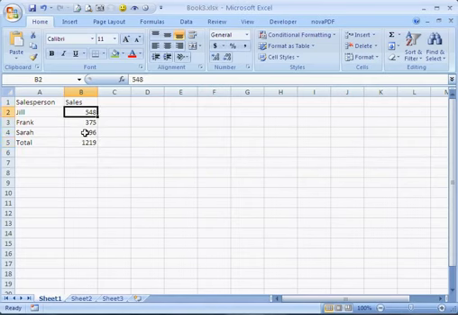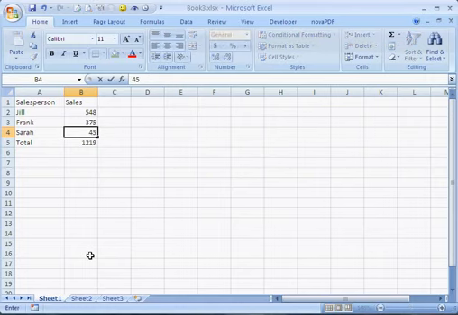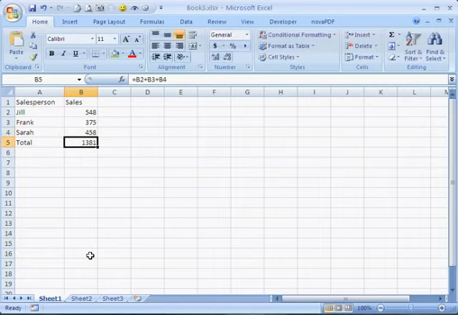Now let's pretend that my numbers on Sarah were wrong. Her numbers were low, but we found out that there was some missing paperwork and we need to change it to 558. And notice, watch my total. As soon as I press the enter key, it automatically adjusts for Sarah's new total. So that is the power of Excel. You can make changes anywhere inside your data, and all the totals and calculations get updated immediately.